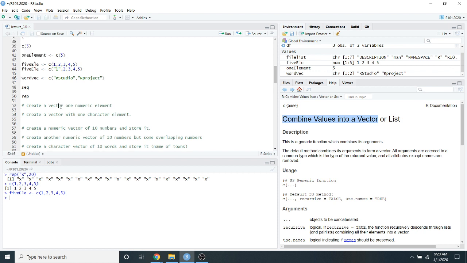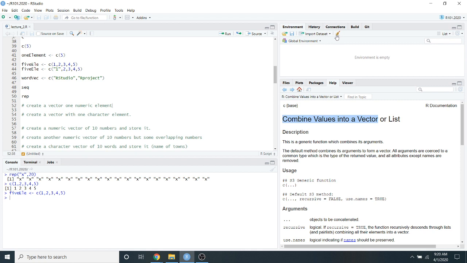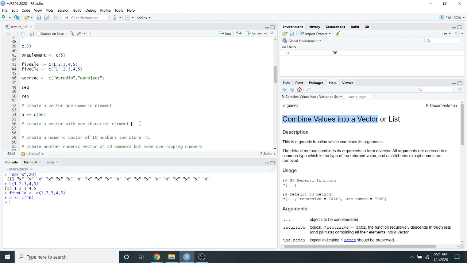All right. I want to delete all of the previous objects. So we click on this button. This is clear objects from the workspace. It empties the workspace. So now we will start by creating a vector with one numeric element, and we call it, let's say, A, and we say c, and we give it a number, let's say 56. One character, we call it B, and we say c, and we call it RStudio.